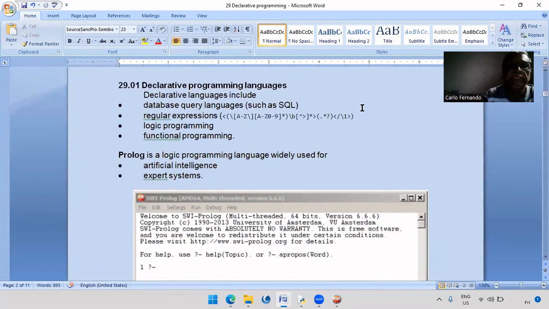Declarative programming languages include database query languages, such as SQL. We know what SQL is. It stands for Structured Query Language. They are used extensively in DBMSs, databases. How to create a database, how to create tables, to set up the fields, the table structure, how to set up a primary key, how to insert data, to delete, to modify the structure. All those things can be done using SQL.